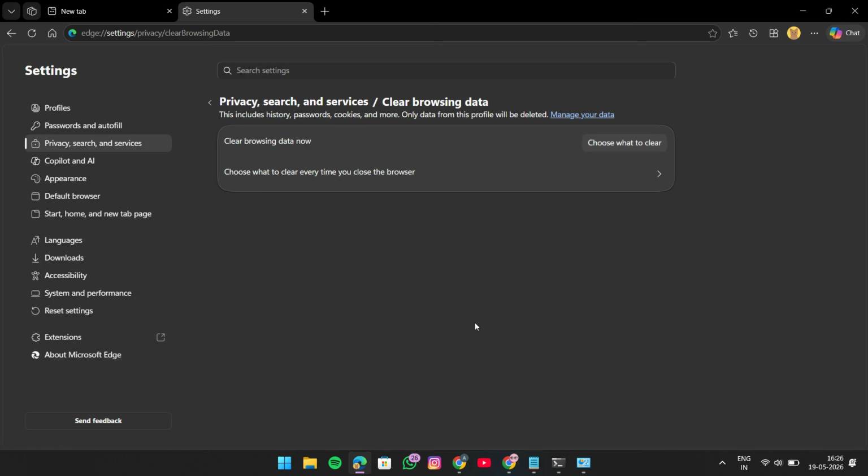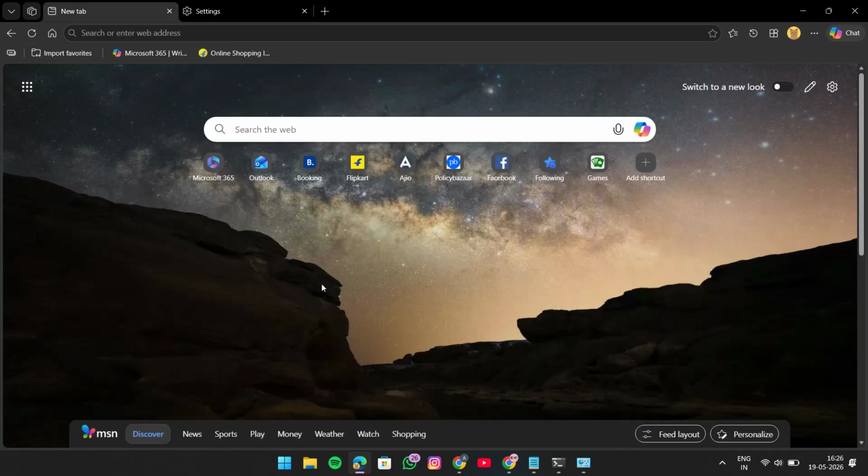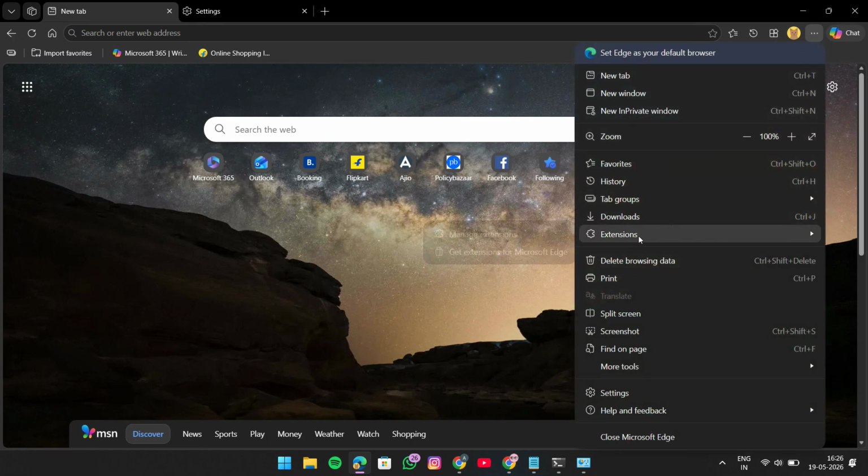After that, close the browser completely and reopen it, then test the website again. If the error is still there, the next thing to check is your extensions. Sometimes a browser extension can interfere with website requests and trigger a 400 error. To test this, go to the extensions page in Edge. You can do that by clicking the three dots, choosing extensions, and then selecting Manage Extensions.